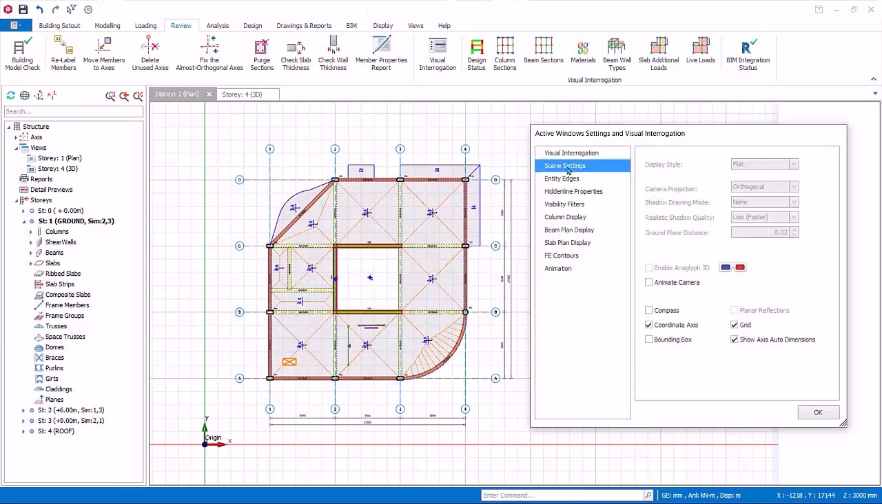Go to Scene Settings. Options that are grayed out means it does not apply to this plan view, but the 3D view. If compass is checked, then global coordinate system will always be shown at the bottom left screen, even if the model is zoomed in or out. Coordinate axis. This shows global origin. It can be switched on or off.